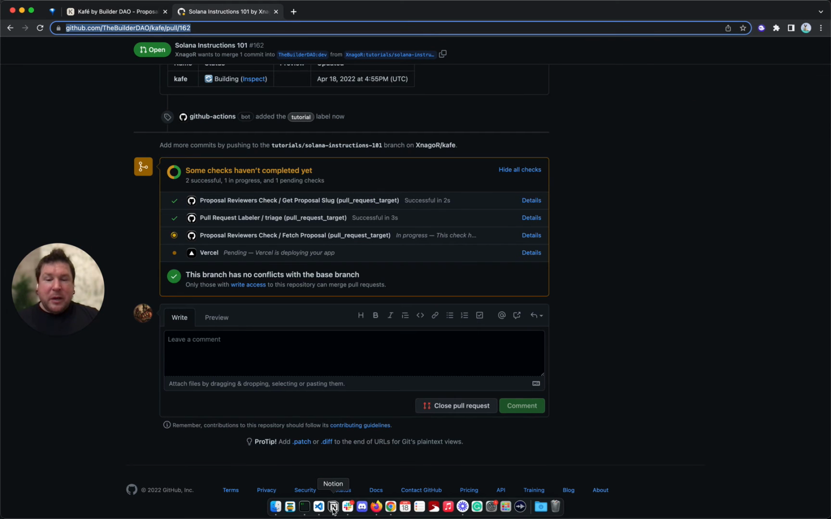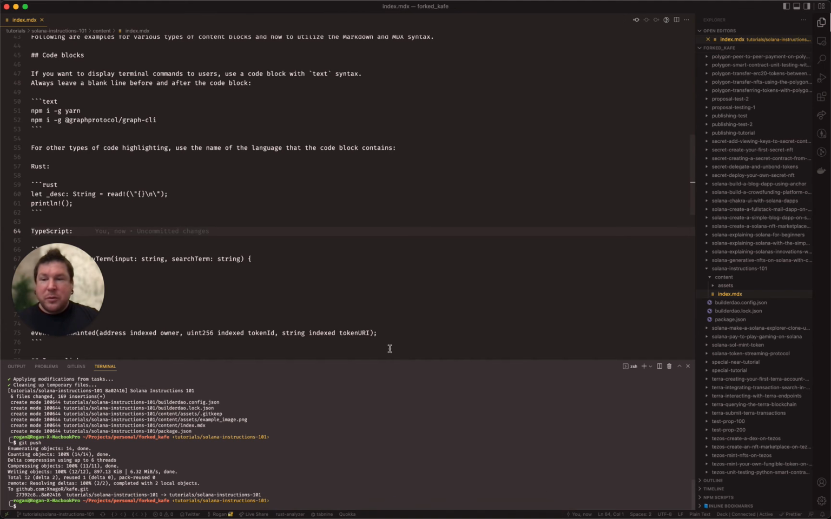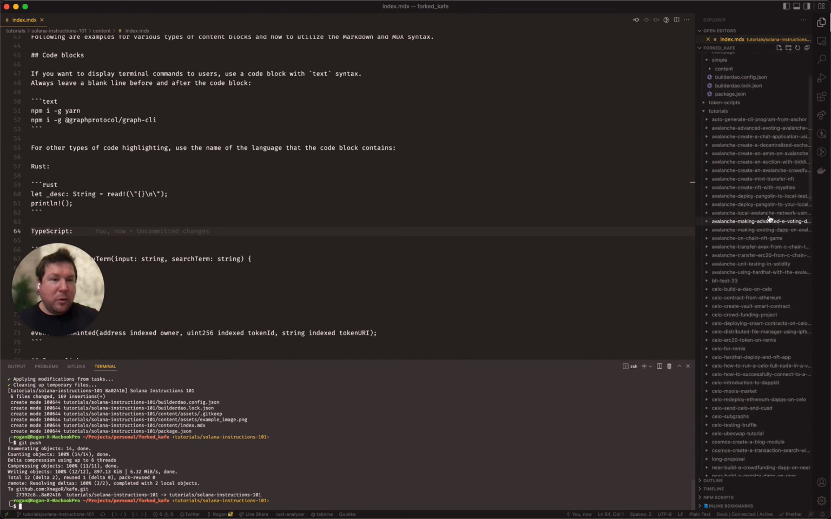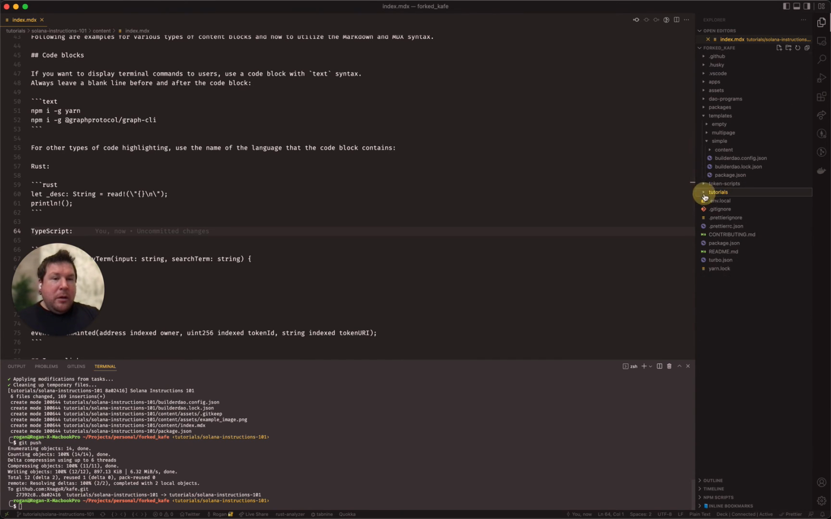While this is happening is actually a good time to pop back over to Visual Studio Code and just explain a couple of things about the template to you. So here in the templates directory, we have multi-page and simple. Simple is a single page guide.